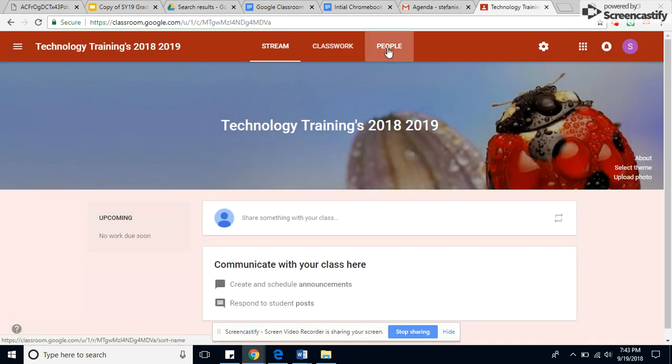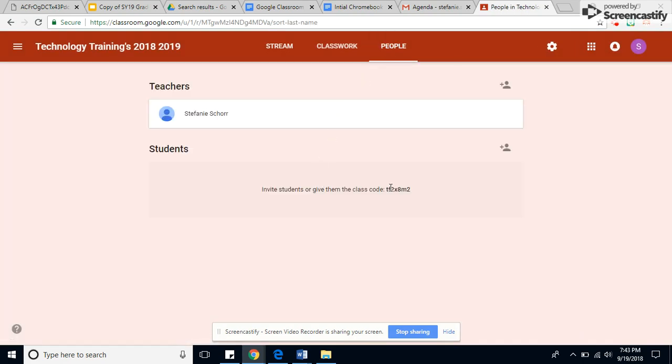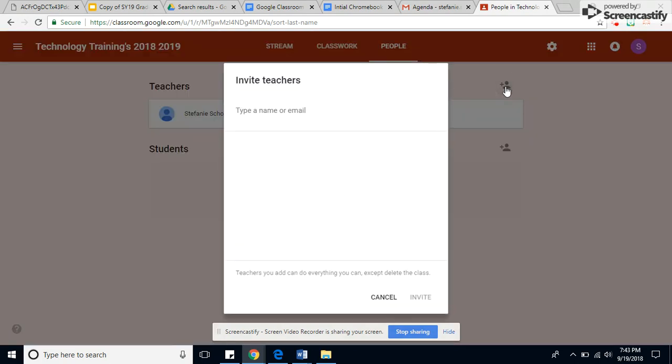And once they all enter the code, you come over here to people. And here's the code again, but you will start to actually see their names underneath students. If you would like to add a teacher to your classroom, so if you have any SPED children or anything like that, you just click this person right here and you invite teachers. And don't get your feelings hurt if they reject your invitation.